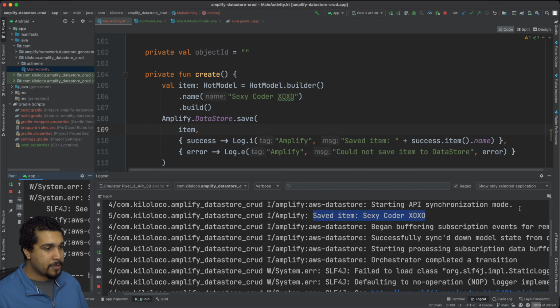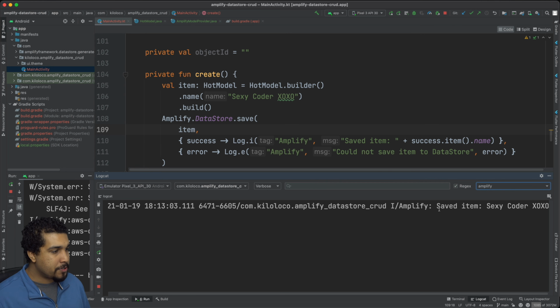Now let's go ahead and filter this out. All right, so now that we have it filtered, we can see that we do have our item, which is sexy coder XOXO, saved to the database.